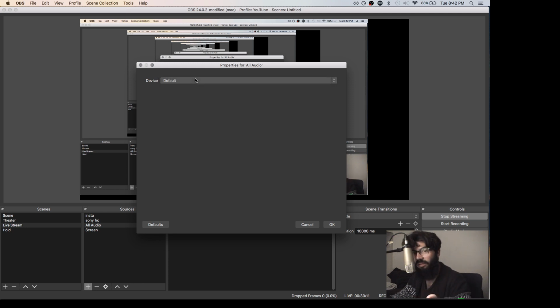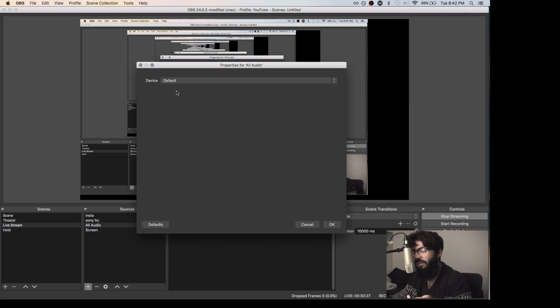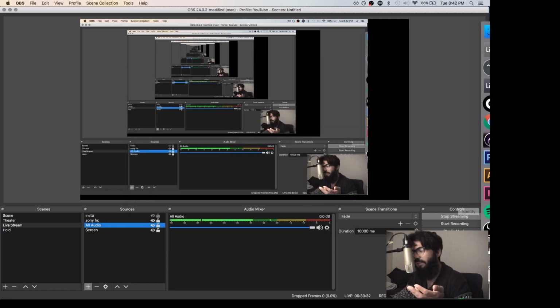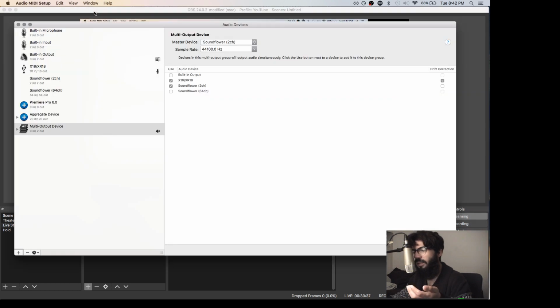I've selected default here. My default, if you remember earlier, because I've gone up here and selected multi-output device, that's actually the default for my computer. So when I go into OBS and select default, that's it. It's done. I've done all the heavy work in Audio MIDI Setup doing this multi-output device, which you can then rename to, for instance, live stream or whatever you want.